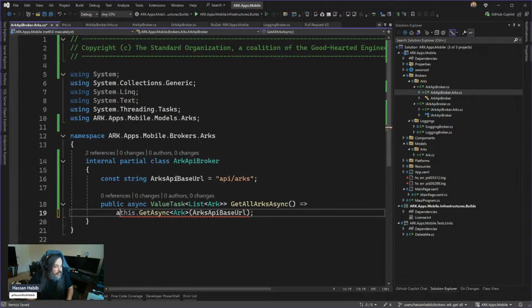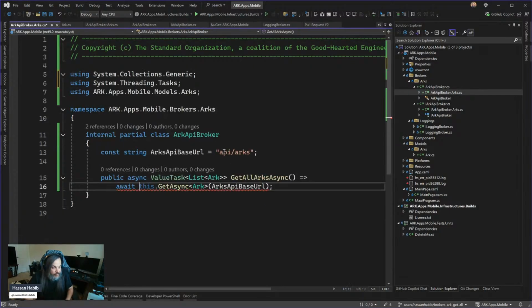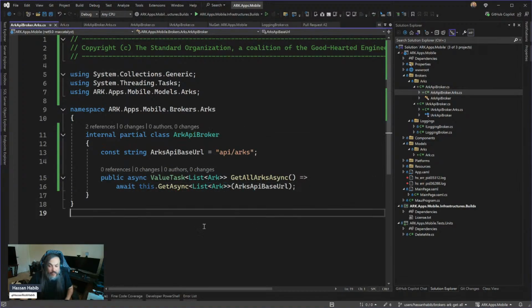And then I need to await that guy. Control KE, clean things up. This guy's supposed to return a list of arcs. That's right. There you go. And now all happy.